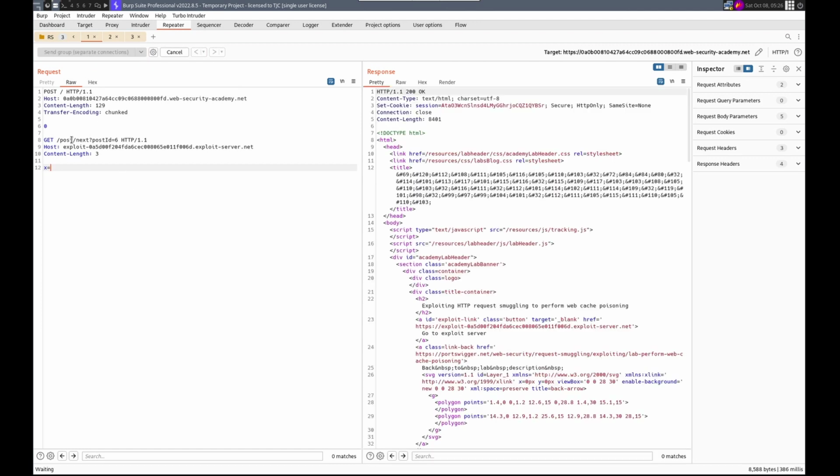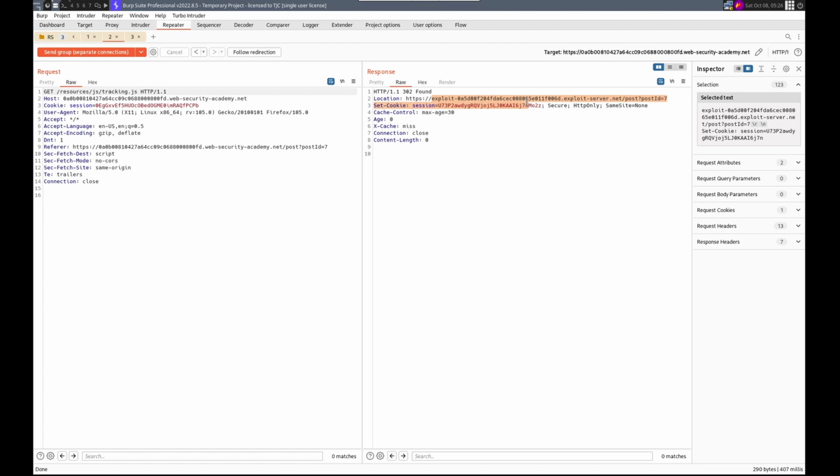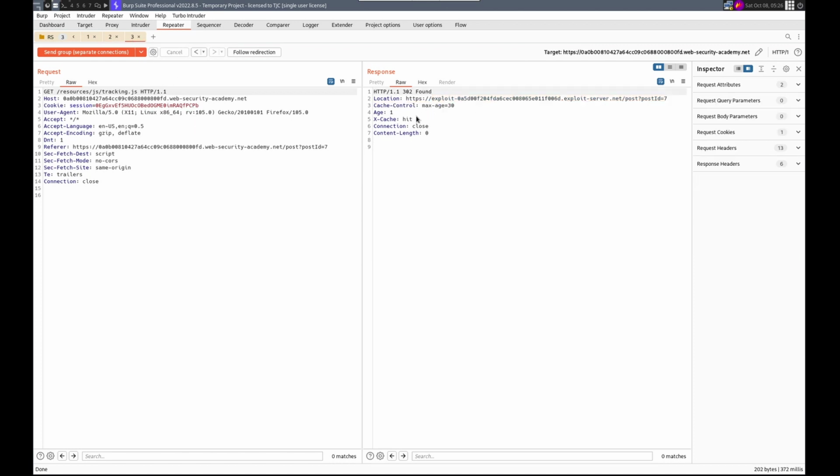I don't know if the cache is still poisoned. Got a 200. 302 found. Woo! Awesome. And hit. That is freaking cool. Location. So we need to put this as the exploit server, and that is awesome.